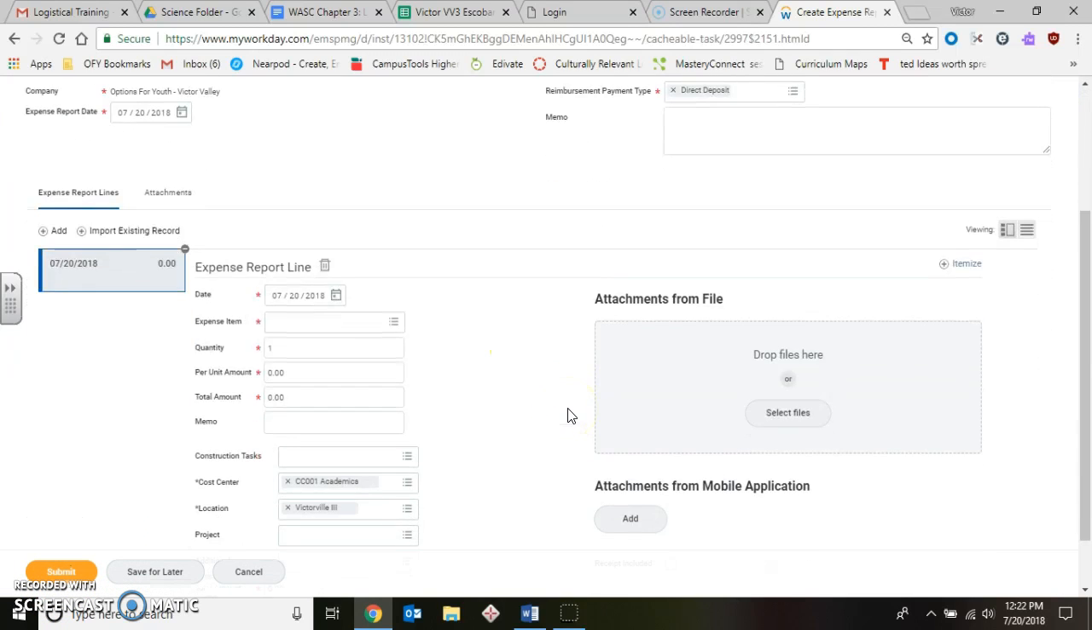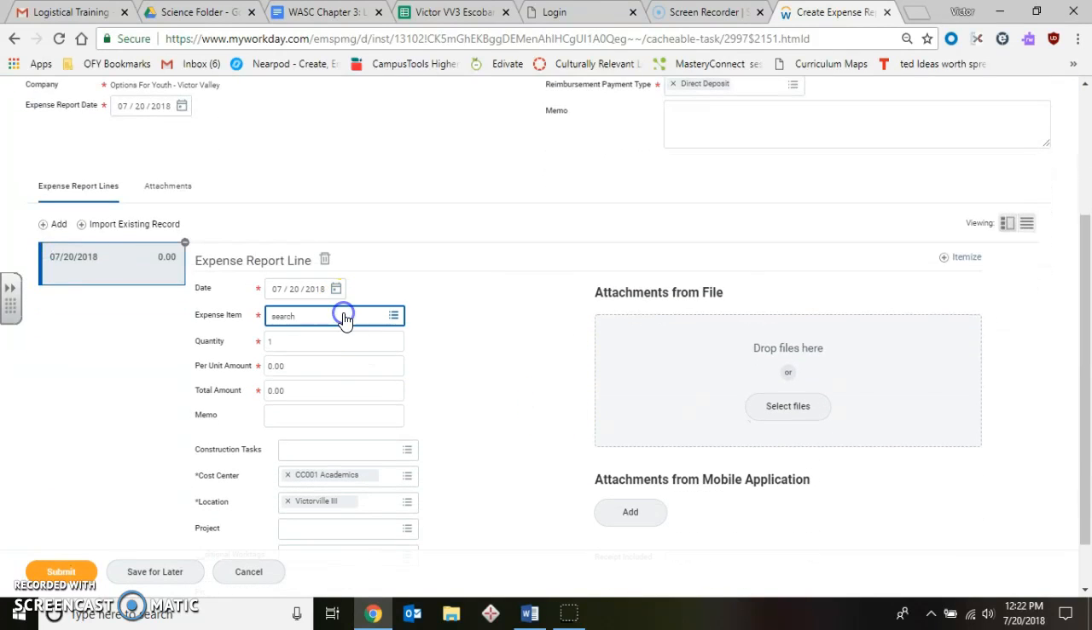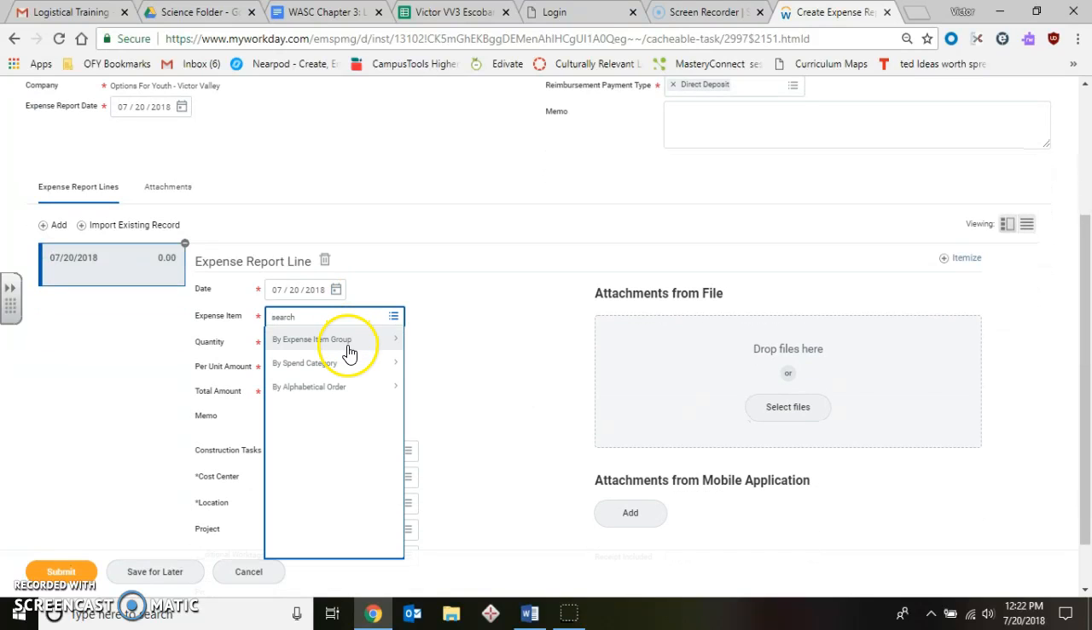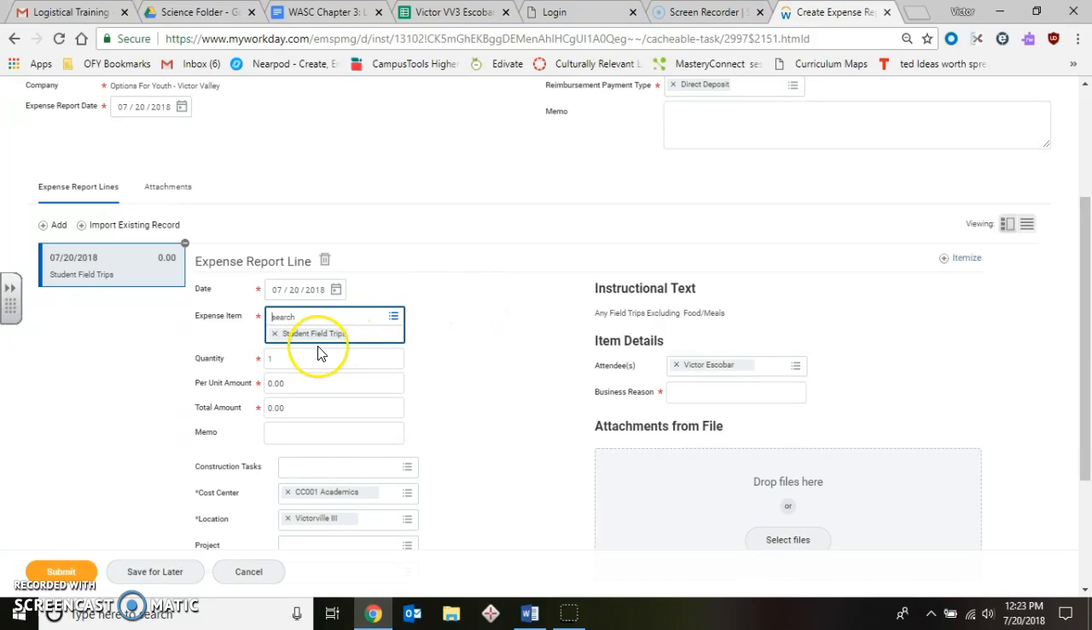Once you do that, you're going to have to fill out your expense report. You're going to list the expense item. You can do it by expense item group or spend category. In the group, you have instructional versus non-instructional. Let's say it's an instructional expense, and it has to do with one of these options here. Depending on what you spent money on, you want to see which one it's most closely related to, and then click on that. So let's say it was student field trips. I'm going to click on that.